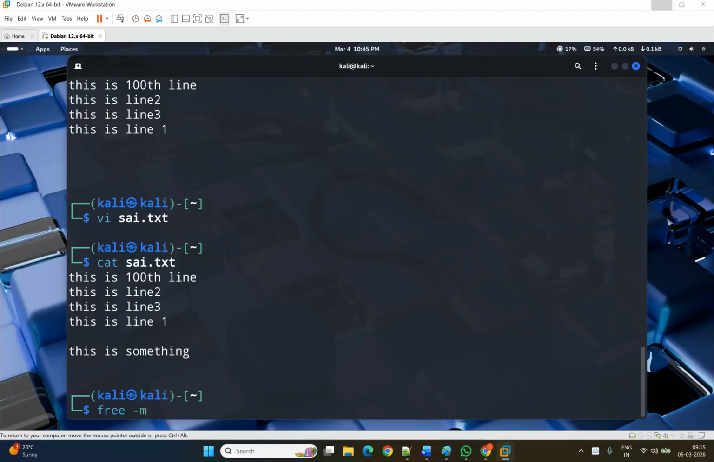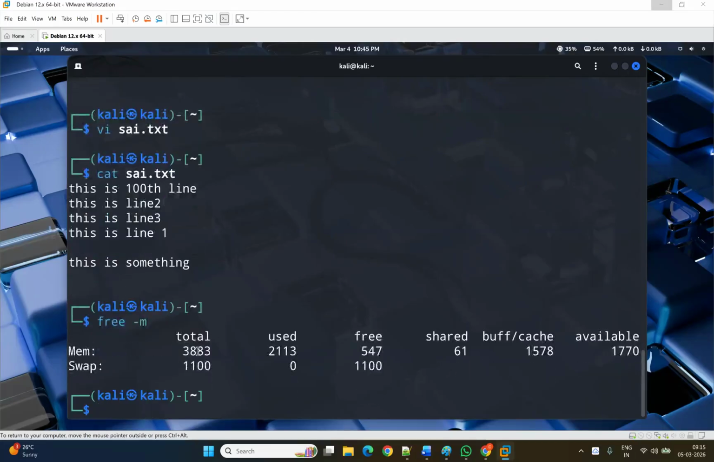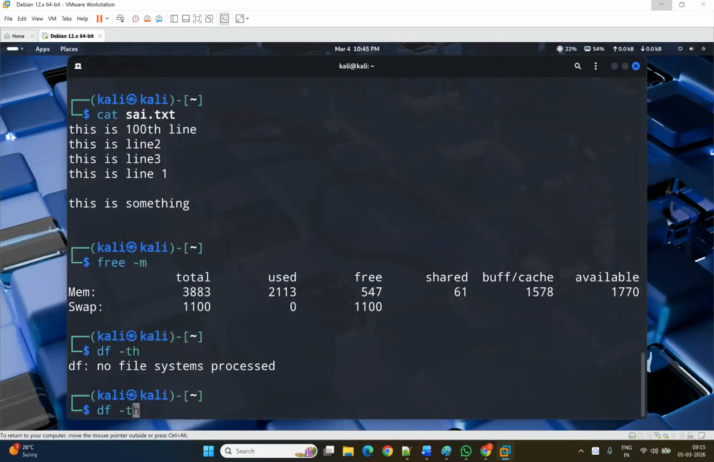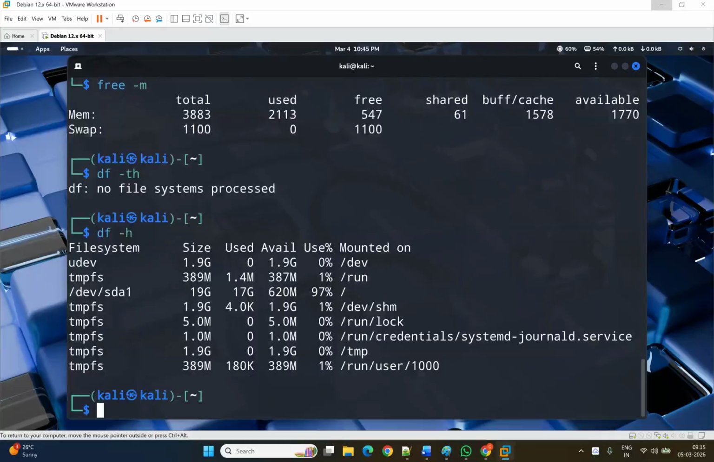So if I give free space hyphen m, it is showcasing the RAM, or maybe we can call it memory. Both are the same. If you call it RAM or memory, both are the same only. It is going to showcase the available or free memory, the complete details about my RAM or memory. If I want to check, df hyphen h also does the same, or th also does the same.